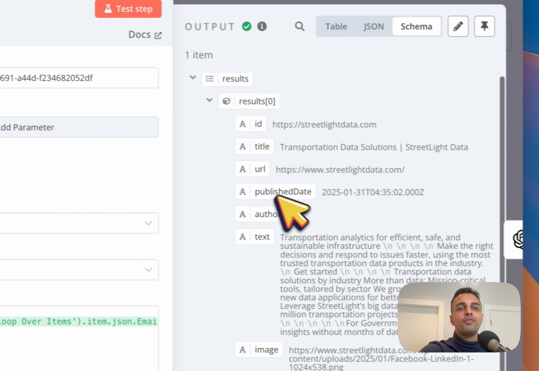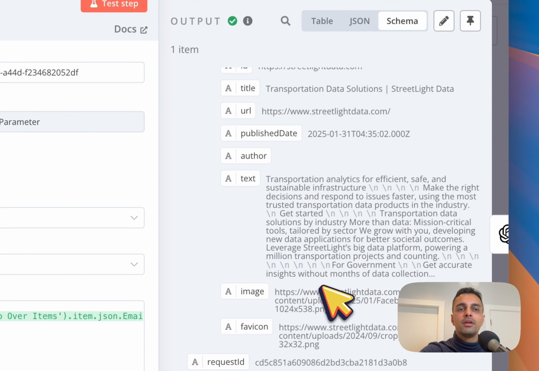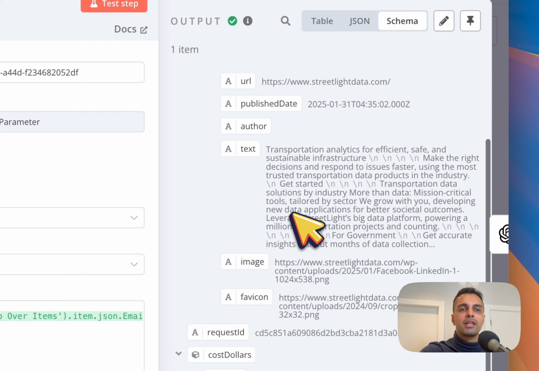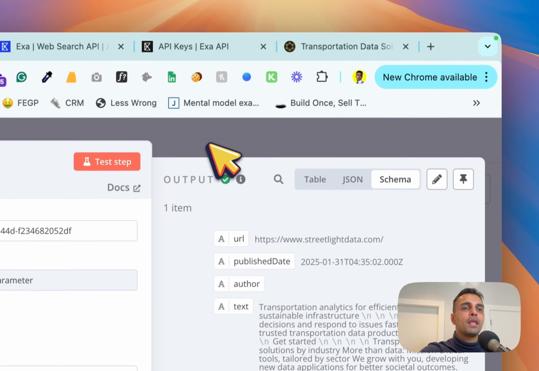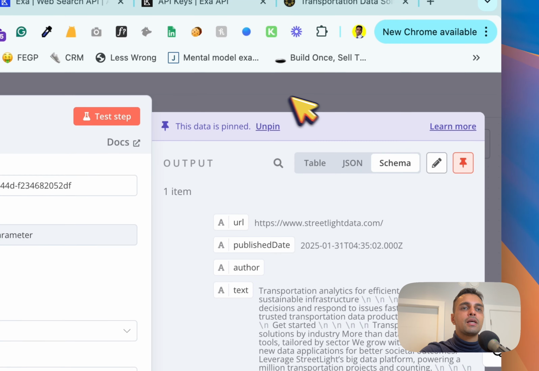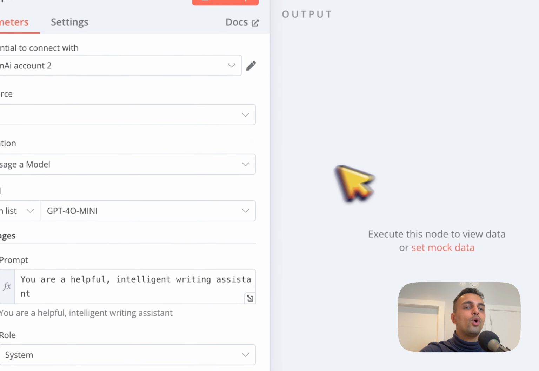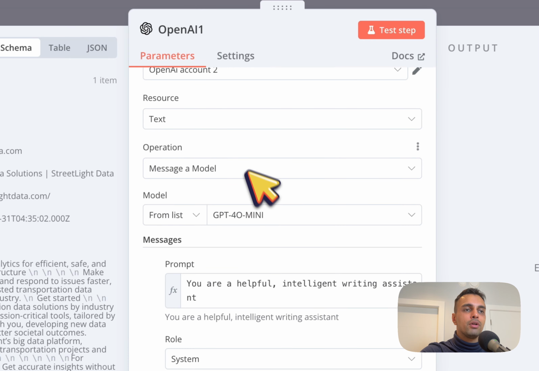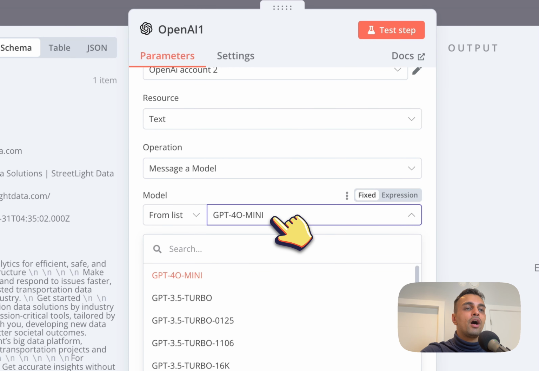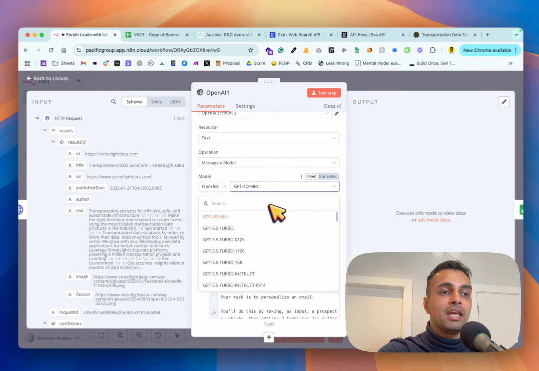Let's go back. Perfect. We got the text. This is really all that we need, right? And the system's automatically going to be able to know \n means new line. Okay, so we have that. In fact, let's pin that really quickly. Now we're going to go to OpenAI and message a model, sorry. We want to click on ChatGPT 4o Mini.